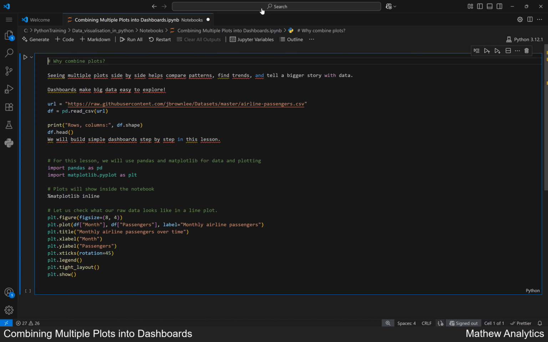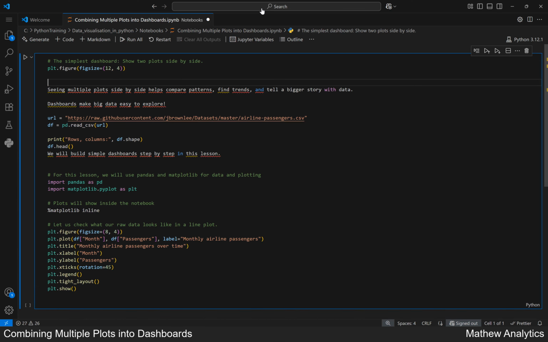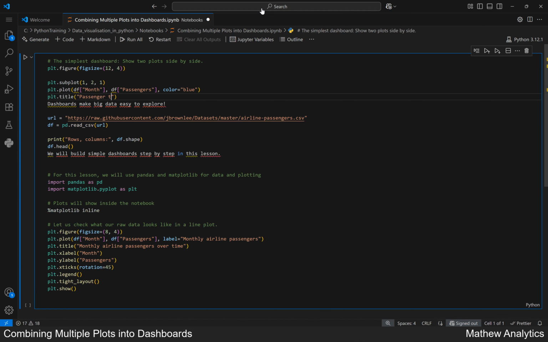Let us build our first dashboard layout, 2 plots next to each other. We make the canvas wider to fit 2 plots. This makes the first area ready. The first plot is like before but is on the left side now. It shows the trend over time. We give labels and rotate the months again.